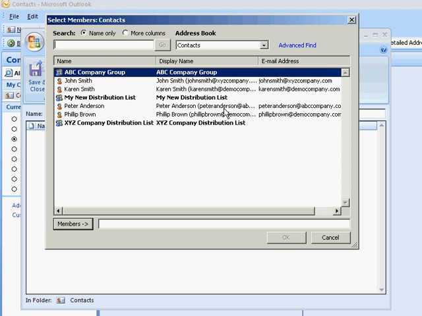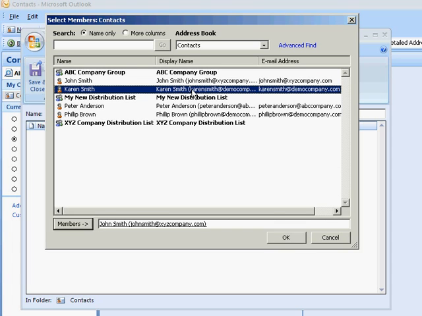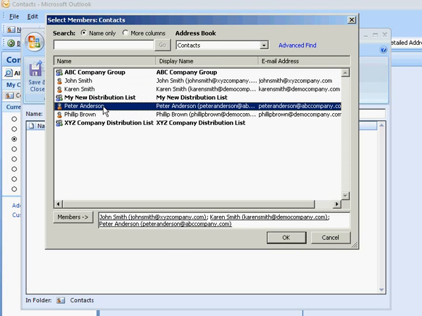This brings up the list of our current distribution lists as well as our contacts. Notice how the distribution lists are in bold so you can differentiate your distribution lists from your actual contacts. So I'm going to go ahead and choose John Smith by double-clicking on him. Karen Smith, likewise, double-clicking on her. And you're noticing that it's adding the members here in this list. Again, Peter Anderson, we'll double-click on him.